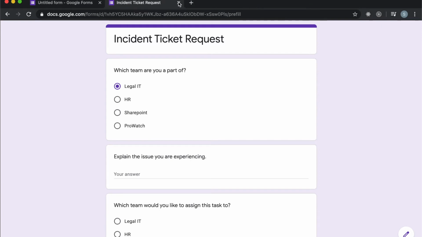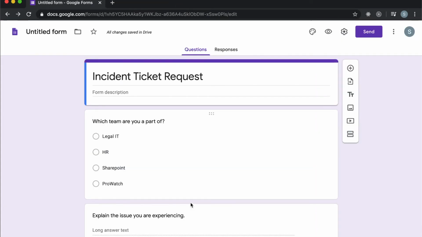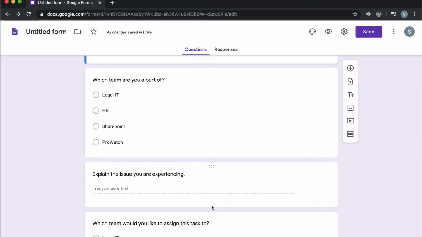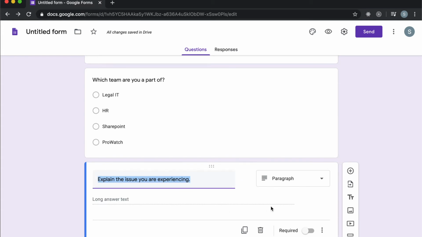So now let's get into how to add data validation or response validation to your questions. Now, when an employee is filling out an incident ticket, we want them to explain the issue, but we don't want it to be just really short. We want it to have at least somewhat of a good detail. So to add validation, let's say we want their response to be at least 100 characters, okay?